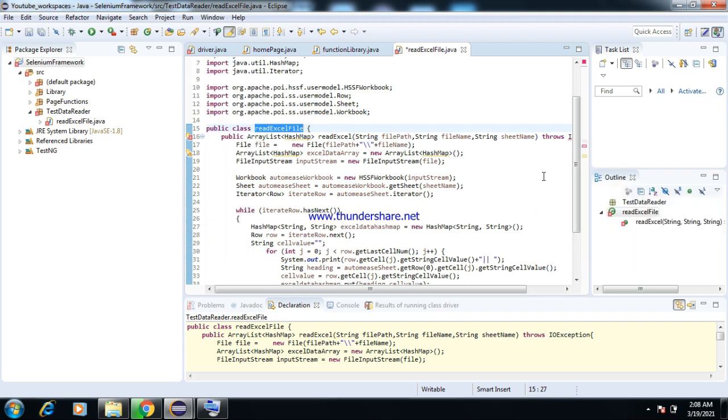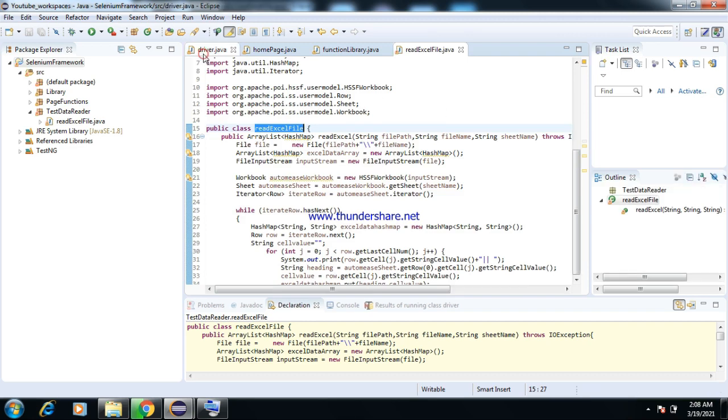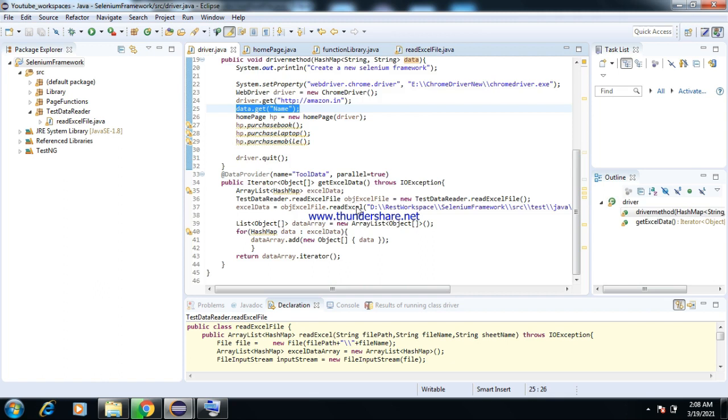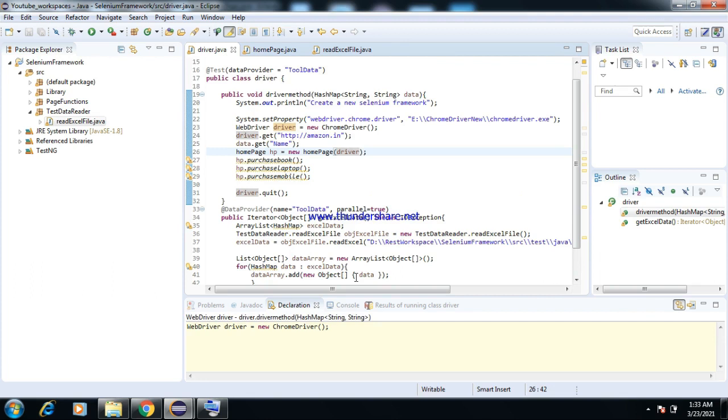Importing IO. Now there is no error. Let's try running this one. So here there is no error. So we successfully taken the data from the Excel. We have created this read Excel file to take the value from the Excel and to pass in this framework.